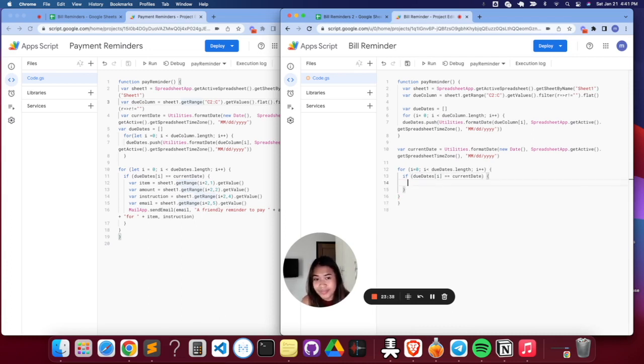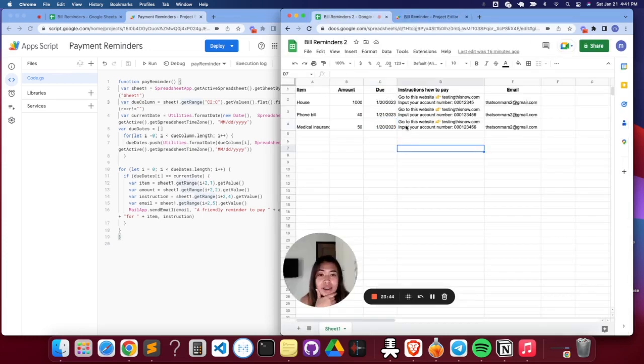And if they are the same, I want you to grab, all right, say for example, phone bill, right? We know that the due date and current date here is the same. We want the code to grab the corresponding item, the corresponding amount, and the corresponding instruction as well as email. That's going to be tricky because now we have to tell Google Apps Script to get the corresponding item to the row of the due date, right? If they have the same row, yeah, grab that information, right? We don't want it grabbing like this one or this one. We want specifically those that are in row number 3.